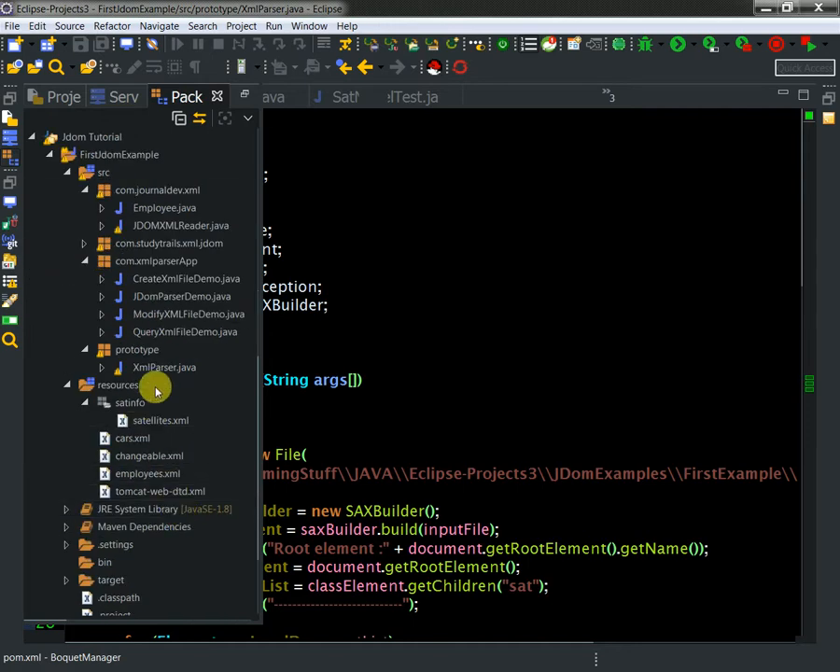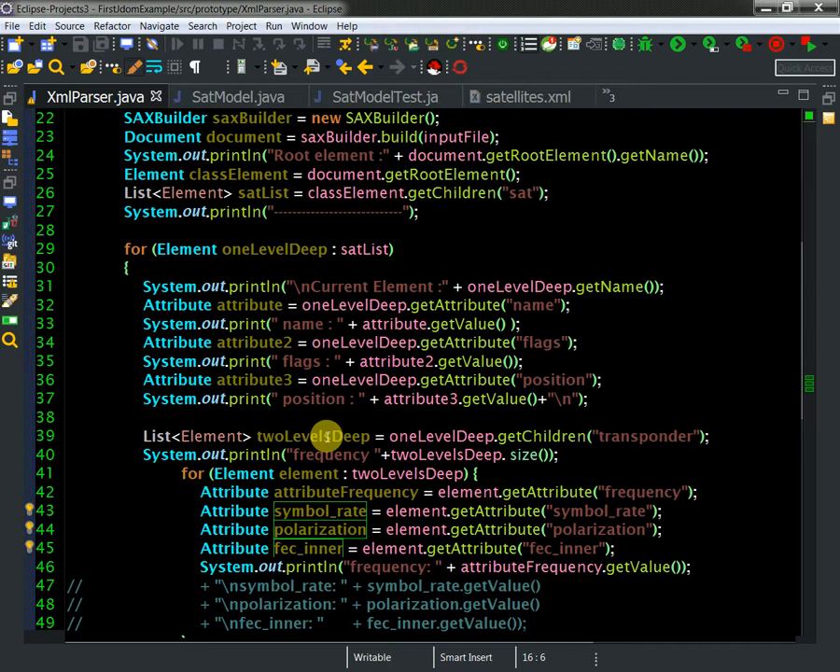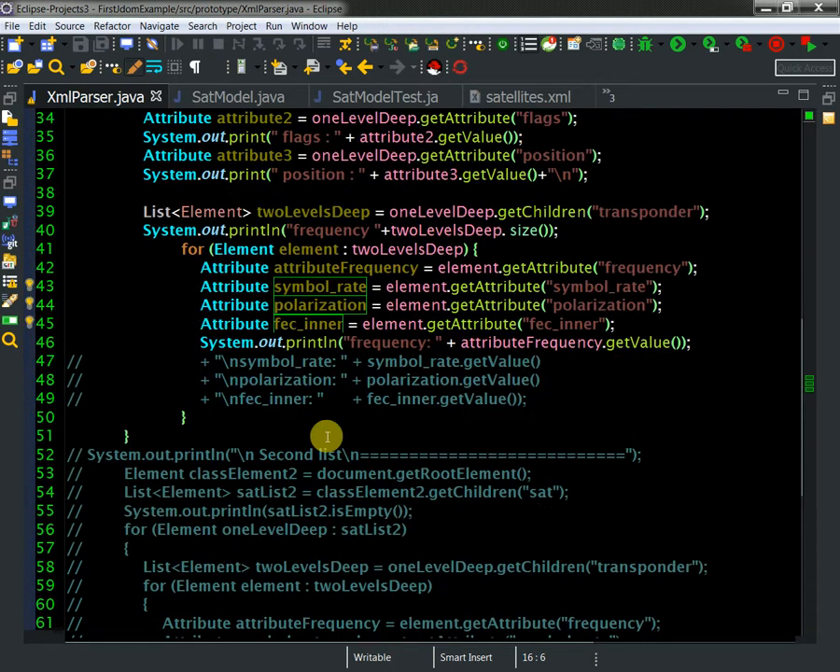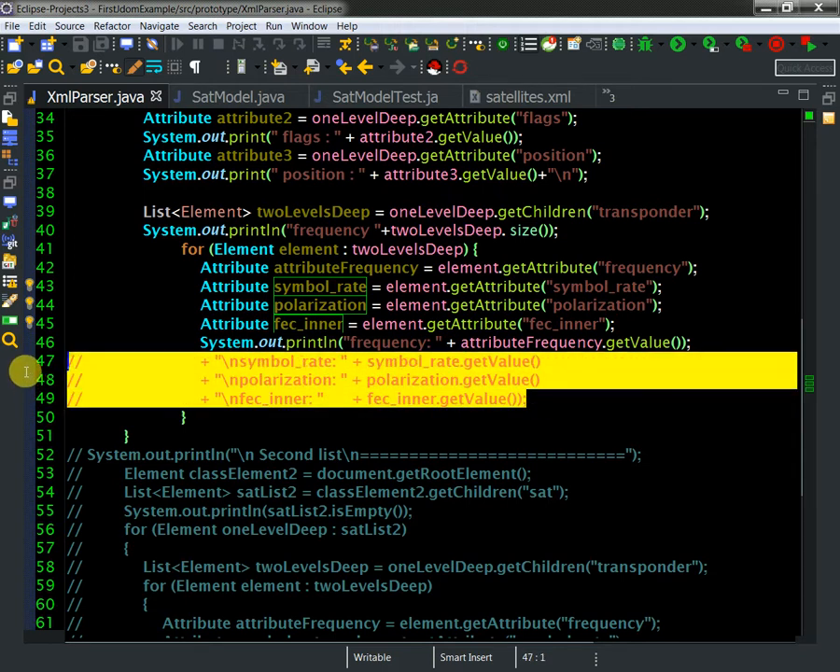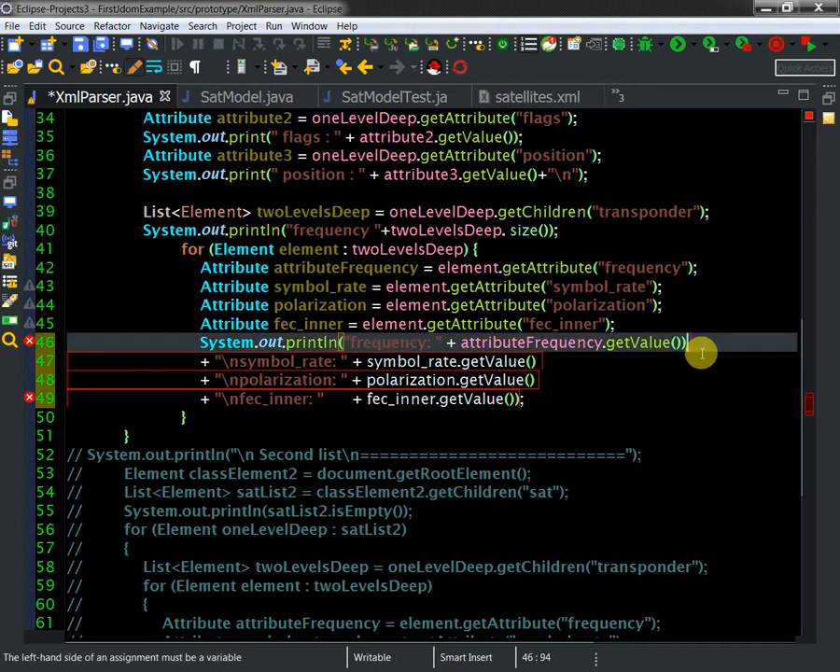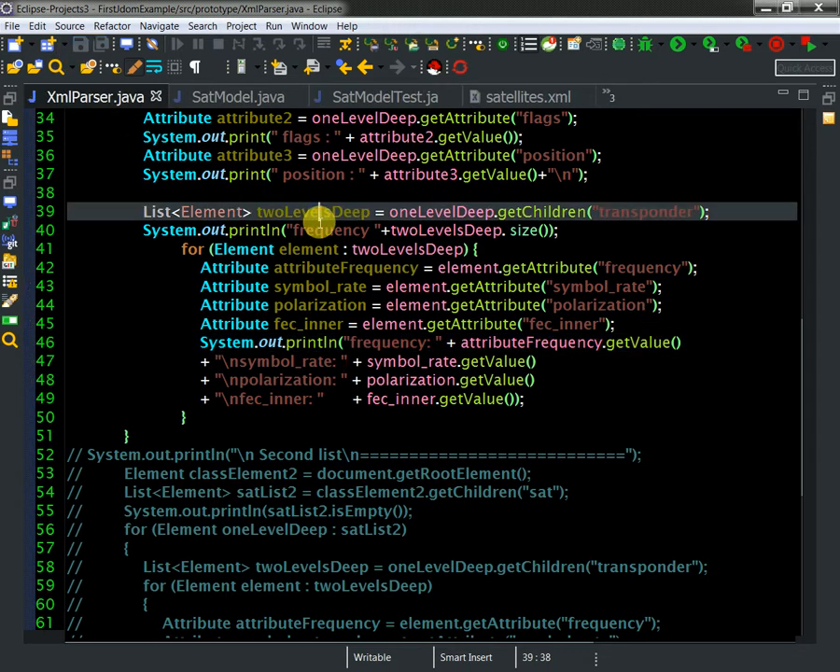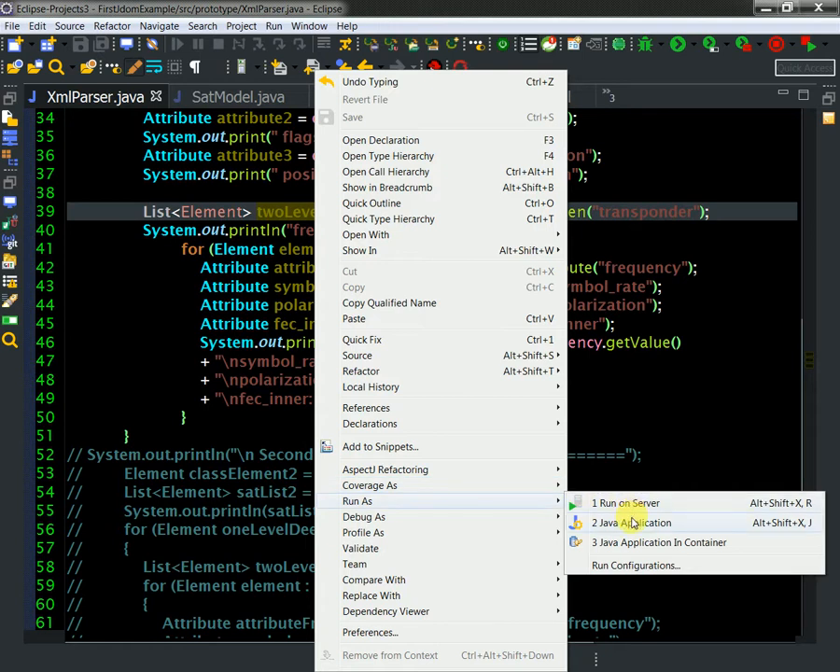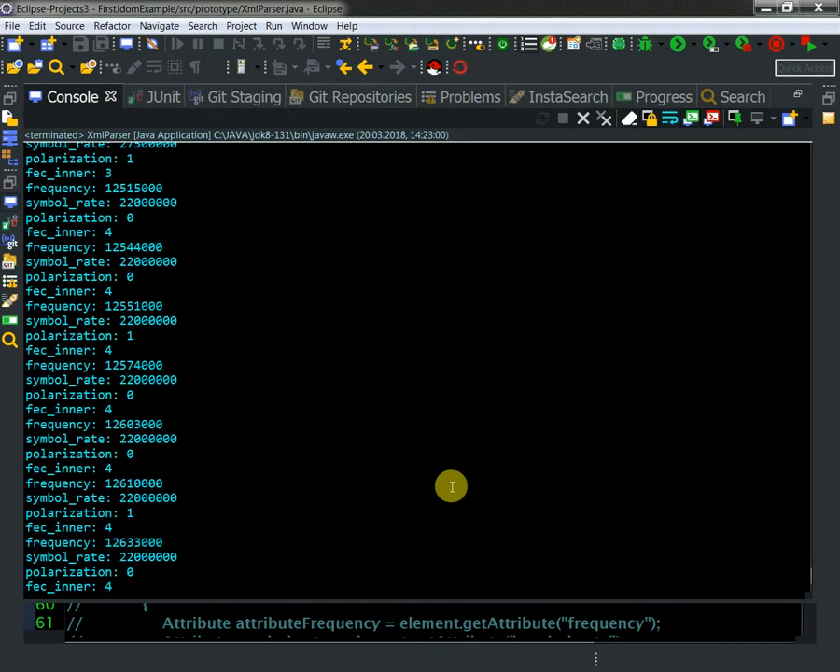I took time for consideration, and I created some sort of a prototype. This is another project. Here is this file, XML parser, and I got this working pretty well. Let me uncomment this part, so you can clearly see that I got this working. For a prototype I don't use TDD, because it's a prototype, it's just create and forget. I don't use this in production. I just created the prototype to give you some overview.